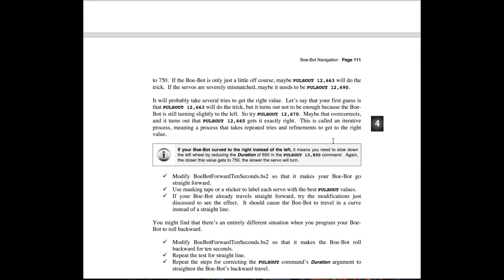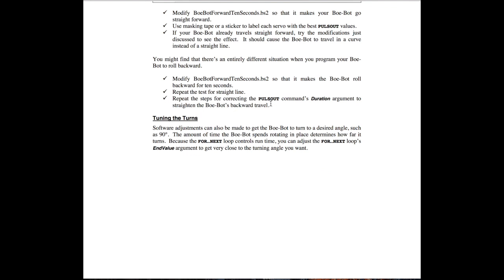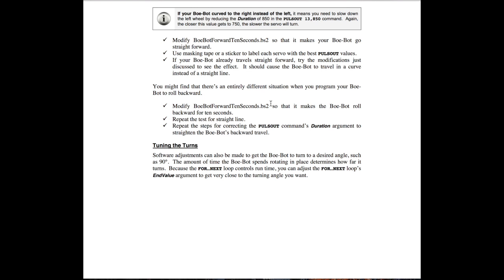All right, if the Bobot is only just a little off, you might do 663. So that will do the trick. That would be 13 less than 650 because it's getting closer to 750, which would be slowing it down in that direction. And basically they say you can look at this more. So we can look at this, and if any of them are really severe, we can make some software adjustments, but I just don't really think it's going to be necessary.